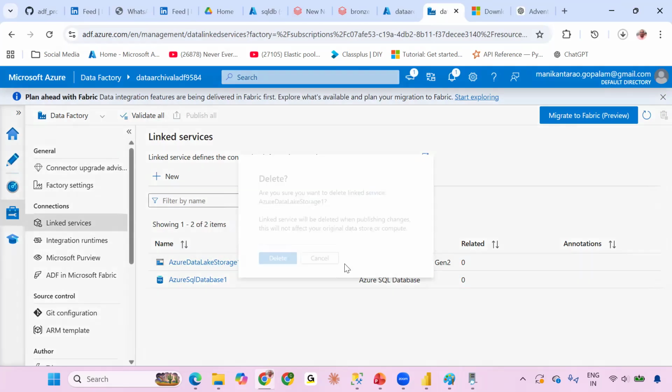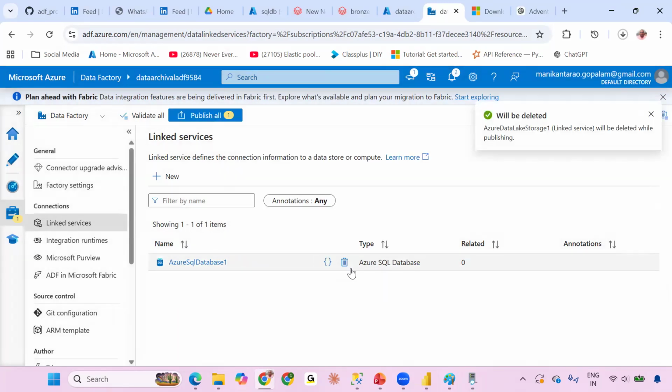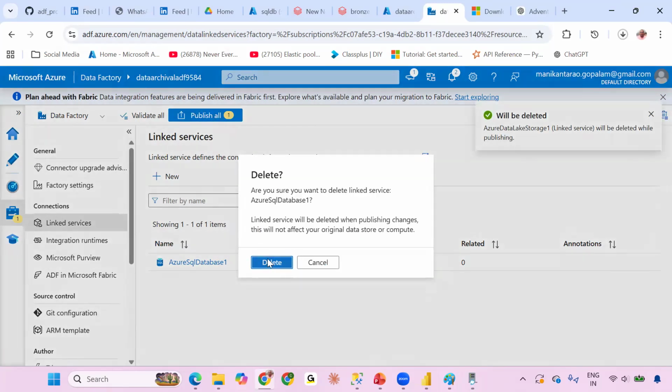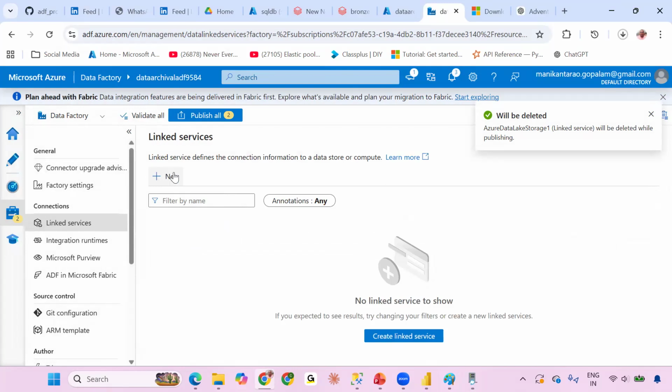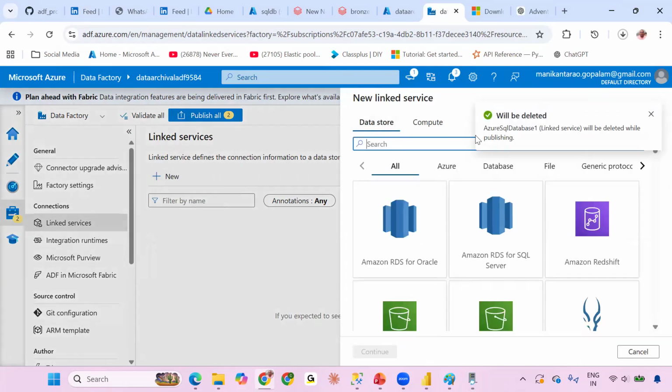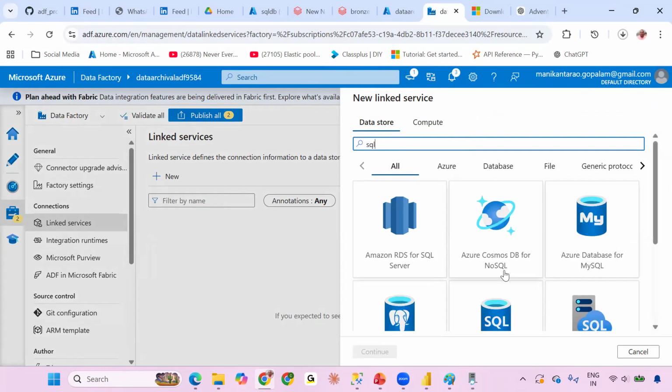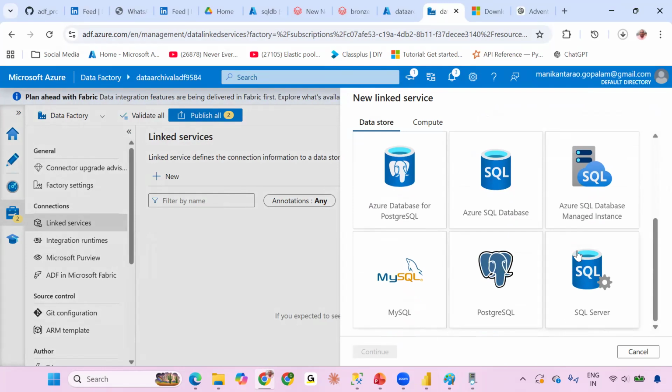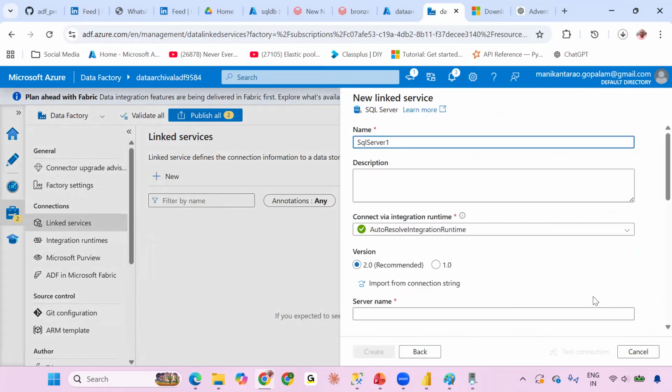Just try to delete everything. No need to be confused. Great. Just choose the new button. Now, what is our source? On-prem SQL Server, correct? If you scroll down, you can see SQL Server, the one with the settings symbol, this is the on-prem SQL Server. Select that one and double click or continue.